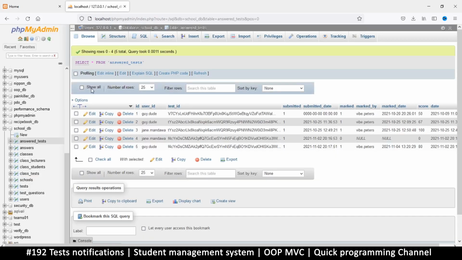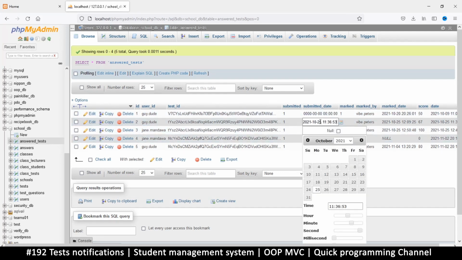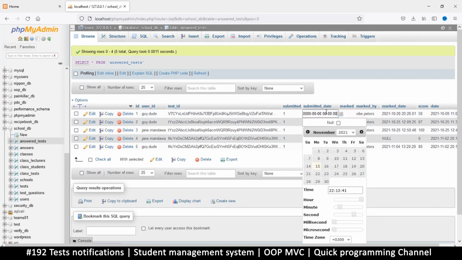So if we go to our table, the database, if we go to answered tests, this is the part where all the tests that have been answered are situated. And not only that, it shows us which ones have been submitted. So all we have to do is check for those that have not been submitted yet. But in order to clean this up, let me first copy the date from here and put it on this one.